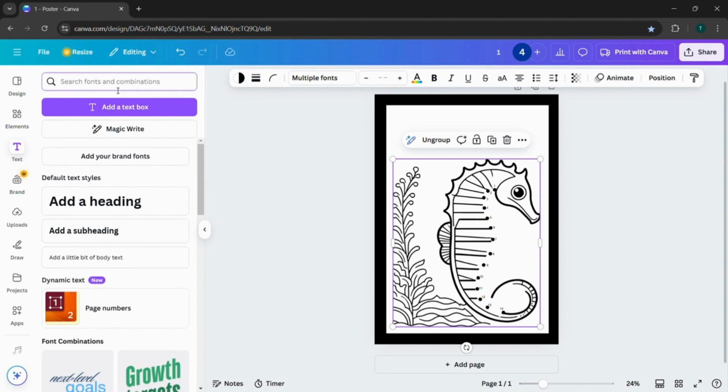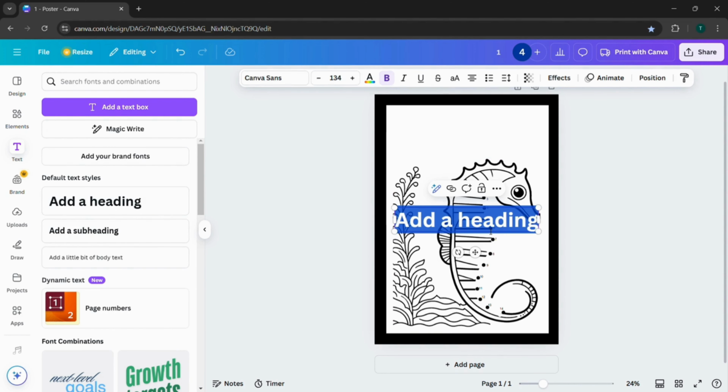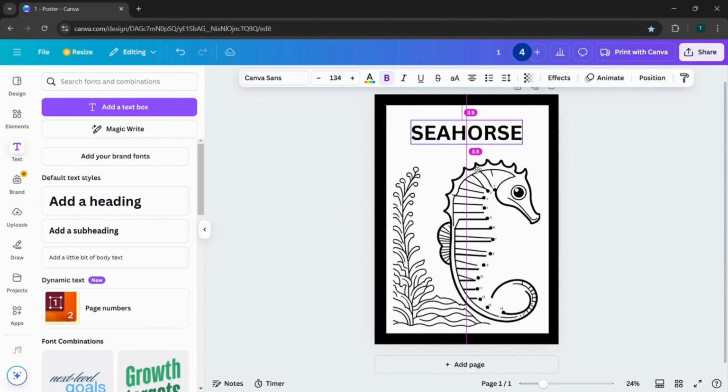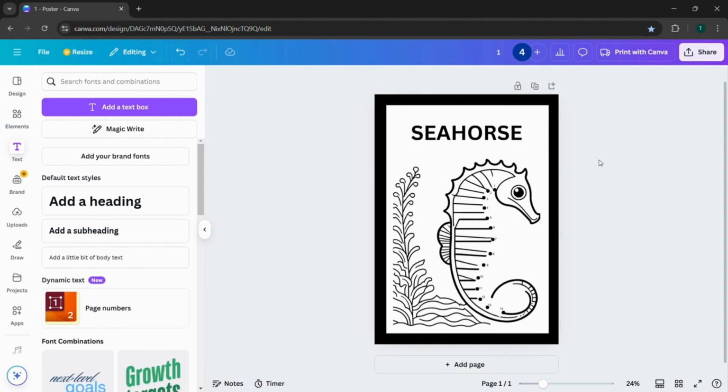To add a title to this image, you can go on to title text on the left bar, click on add a heading and write whatever you want. And then make sure you place it in the exact middle of the page to make it look better. So Canva will help you position it, and once you're done with it, you're ready with your page. So let us see how we can download it.